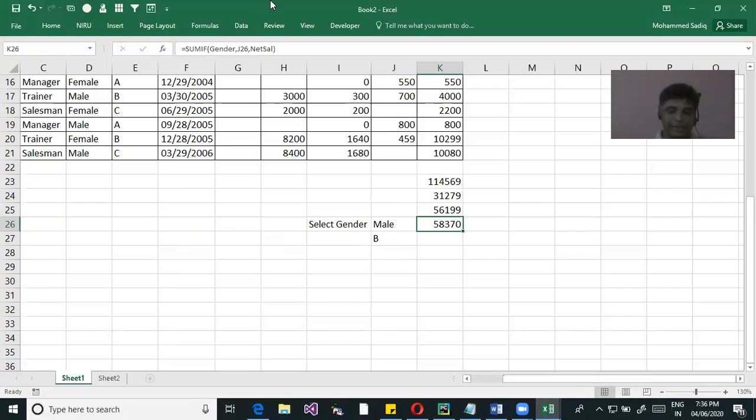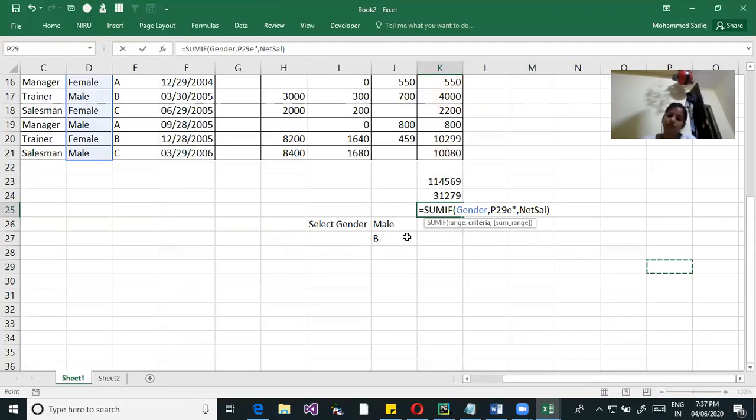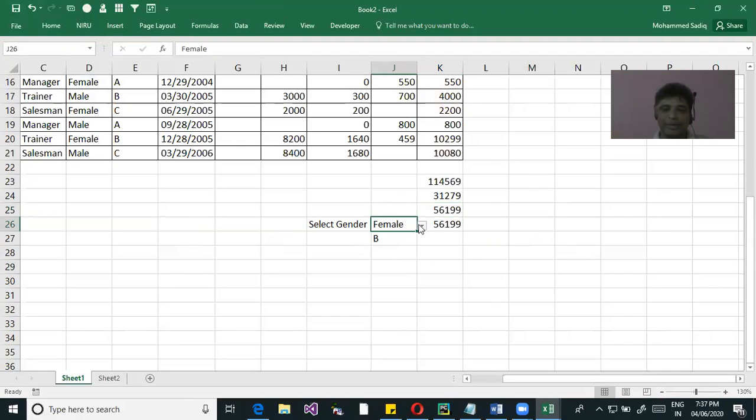So now I've just done this. Now what I want is, you can see if I select female, it shows the total salary of female employees. When I select male, it shows the total salary of the male employees. Before, I needed to go there and change it. Now it happens dynamically. If I select female, it shows this; if I select male, this is the total salary for the male employees.